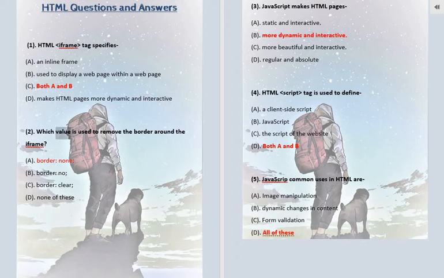2. Which value is used to remove the border around the frame? A. Border, none. B. Border, no. C. Border, clear. D. None of these. 3. JavaScript makes HTML pages: A. Static and interactive. B. More dynamic and interactive. C. More beautiful and interactive. D. Regular and absolute.